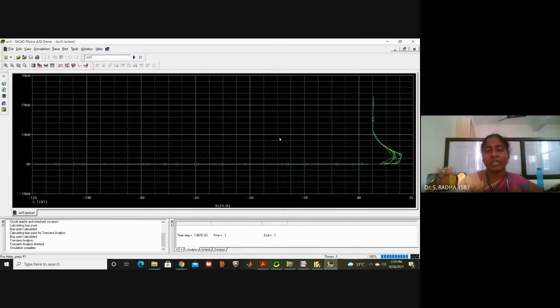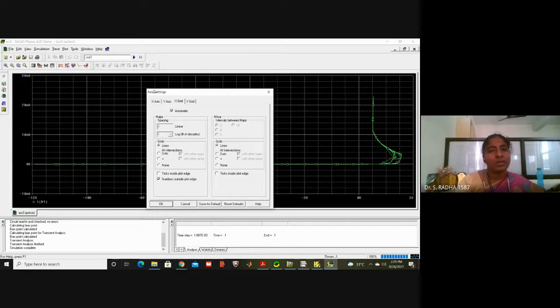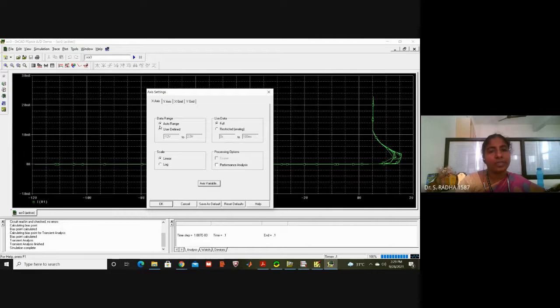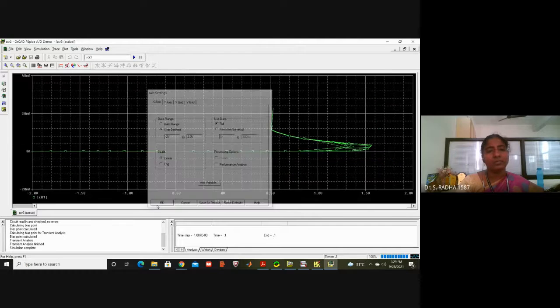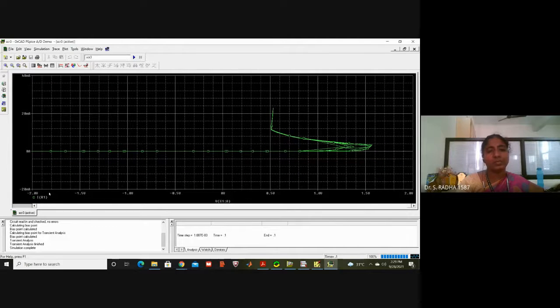Again, right click on the graph, settings. Now go to x-axis, select the user defined and let it be minus 2 volts to plus 2 volts on the x-axis. Okay. Now you can see x-axis is minus 2 to plus 2. The graph is more visible compared to the previous one.